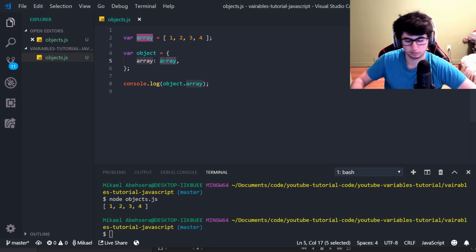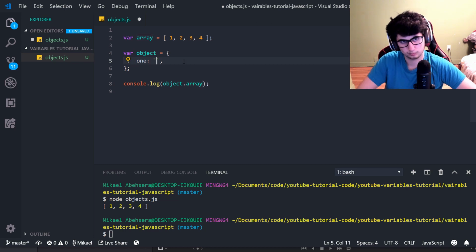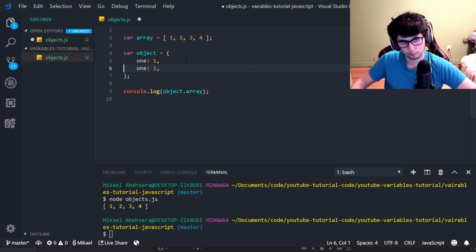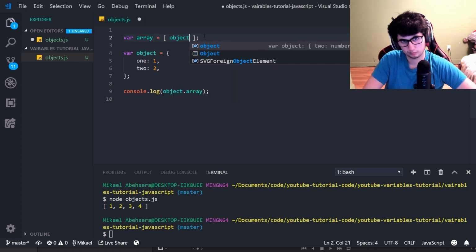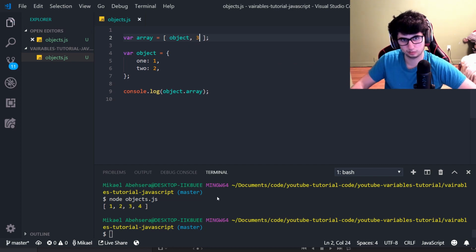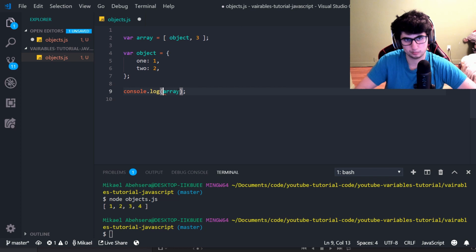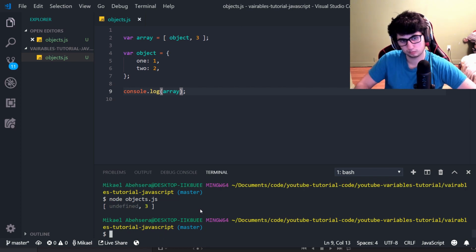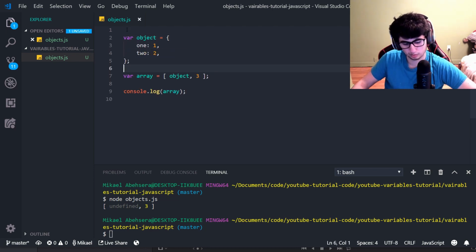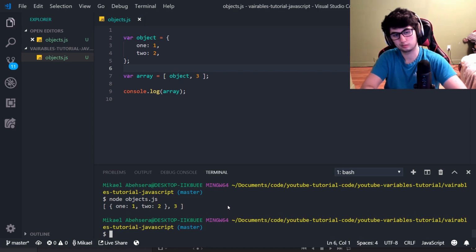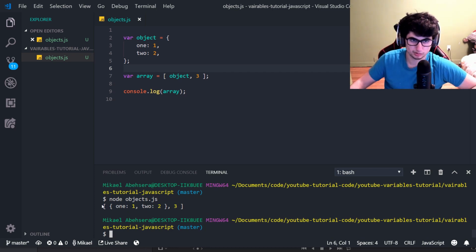Now let's do the opposite. Let's say we have one and two. So let's take that and let's throw it right here. So get the object and let's say 3. Now if I get rid of this, we get undefined. Now why? That's probably because of that. There we go. So we have now an object inside of an array.